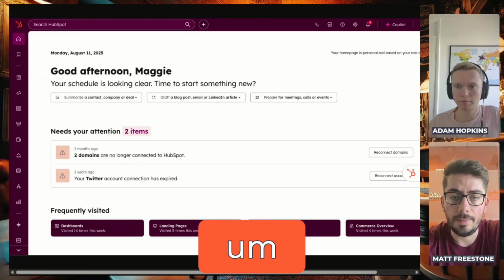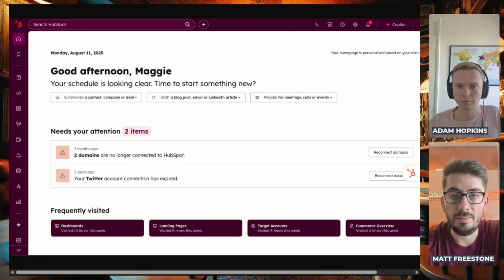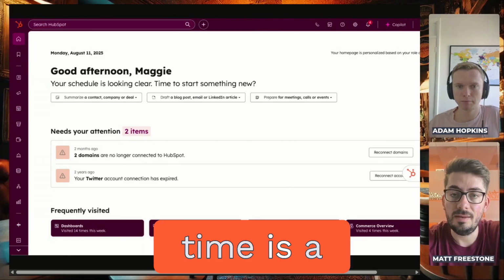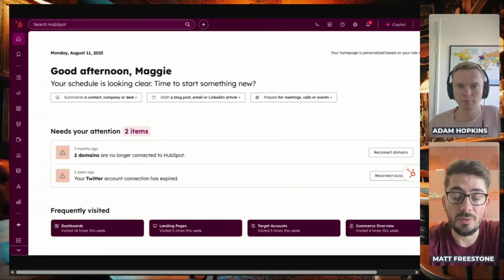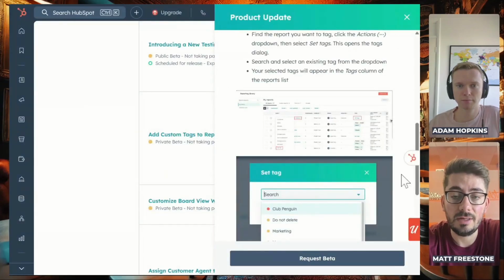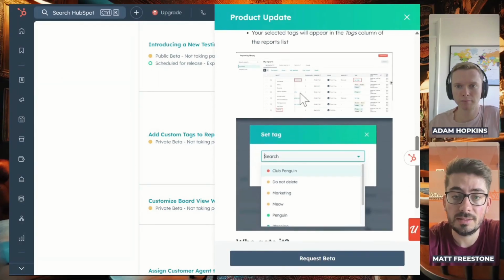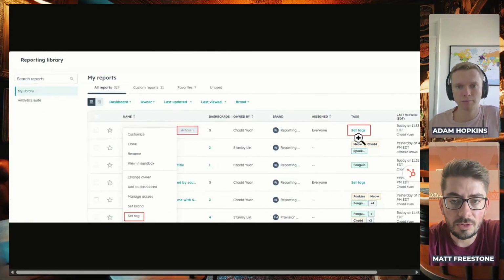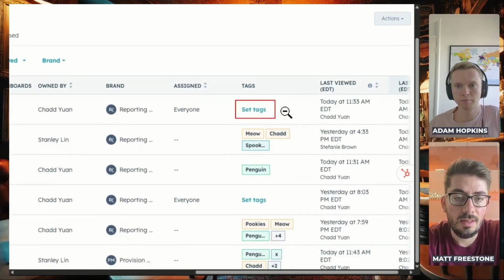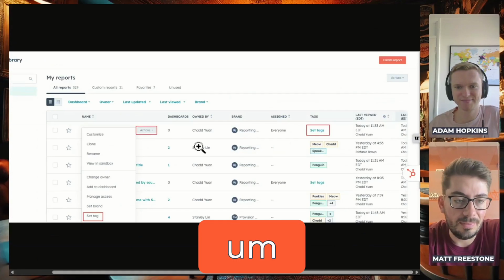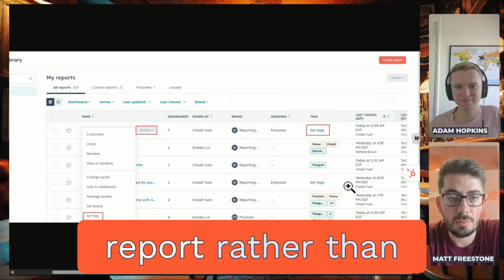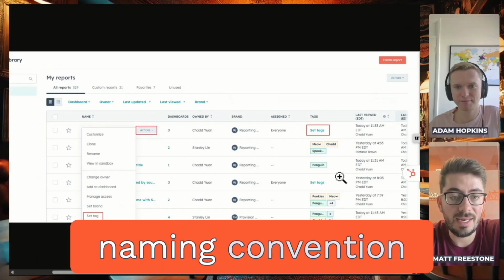Brill. Our final update before we wrap up on time is a really nice one to reporting, actually. We're looking at adding custom tags to the reports list. Let's get a visual of this, because it's a bit difficult to imagine. You can see here on the right-hand side some very strange tags that the product managers have put on here. But it's essentially putting a tag on a report rather than relying on the naming convention, Adam, right?